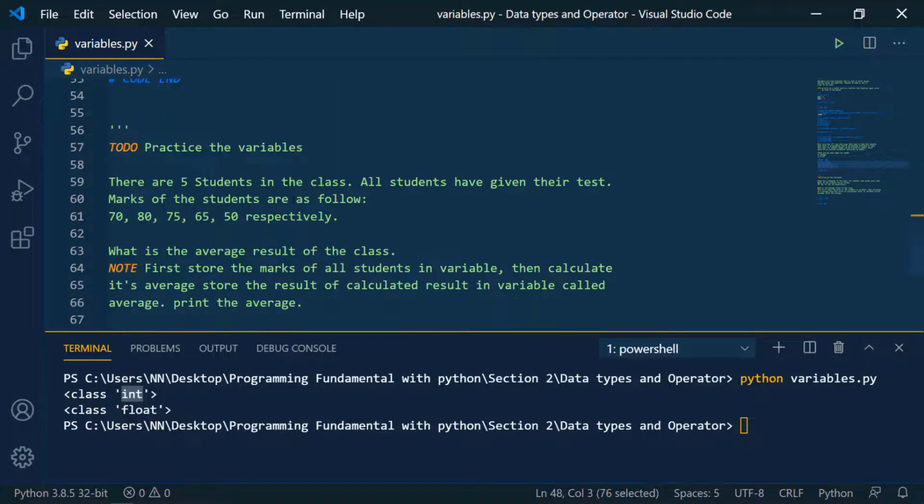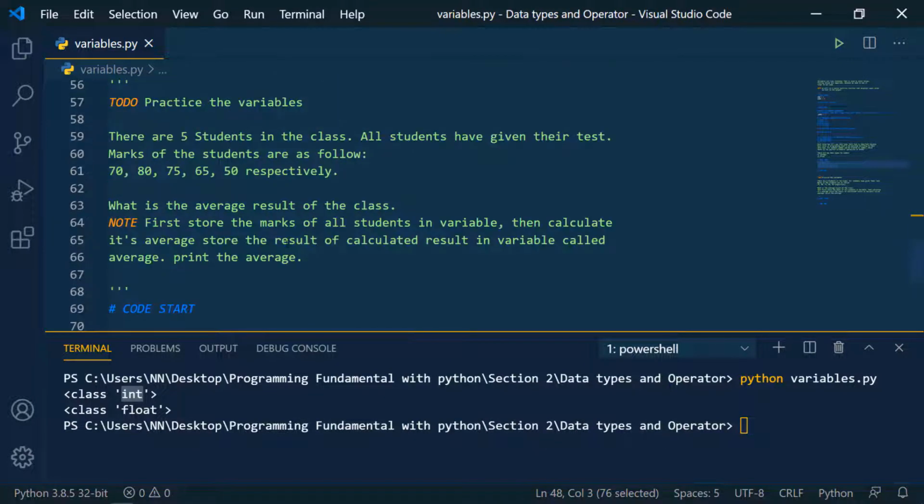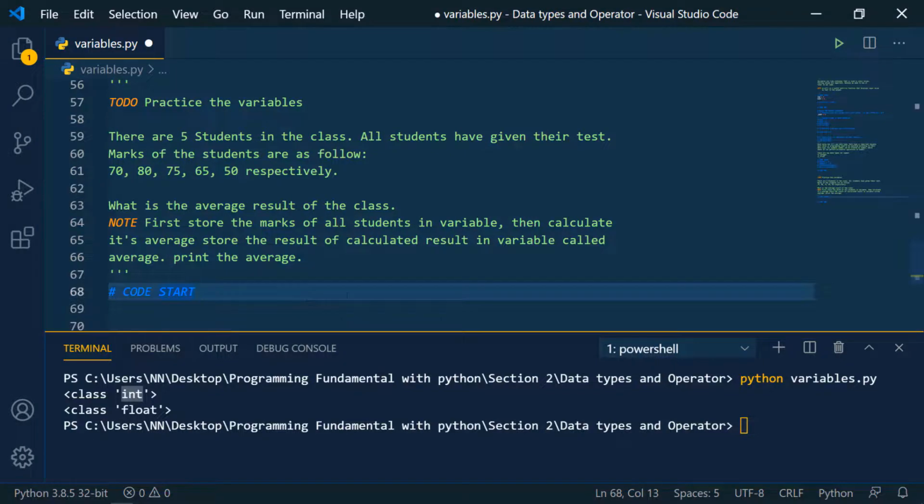It's important to know. Now let's perform an example. Let's say again there are 5 students in the class. All students have taken their test. Marks of the students are as follows. It's the same example. Now what is the average? First store the marks of all students in variables, then calculate the average, store the calculated result in a variable called average, and print the average. You can pause the video and do this by yourself. If you don't want to, you can follow me, all right? Now let's write the code for this.